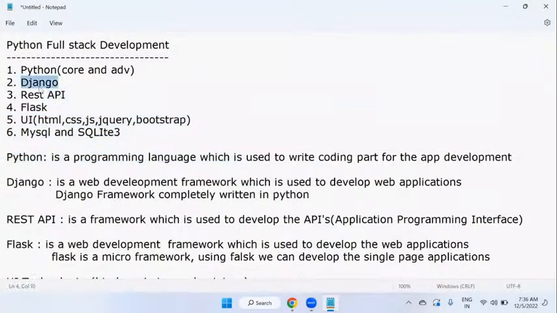Once we complete Django, there is an extension subject: along with Django, with Python scripting, how to generate APIs in Python development. So we will focus on REST API. Then finally, we will go for Flask. This is the last framework I'm going to conduct sessions on in our Python full stack development. Flask is a separate framework, which is not really needed.